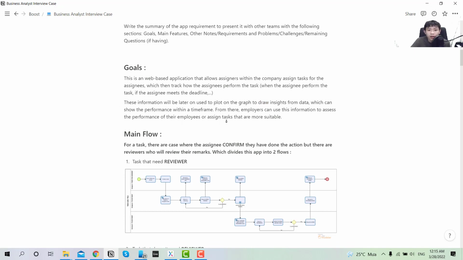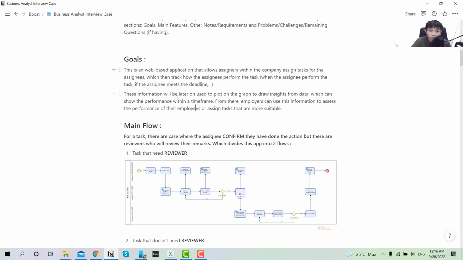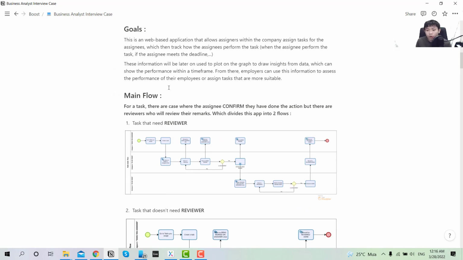Okay, and from there, the employer can use the information to assess the performance. So that is the goal. Next, we will look at the main flow. Right here, you also want to show how the main flow will go, and I would suggest that you work on an activity diagram. From here you can show that you have knowledge and the ability to utilize multiple business analyst tools to get the result. So here we have the main flow.